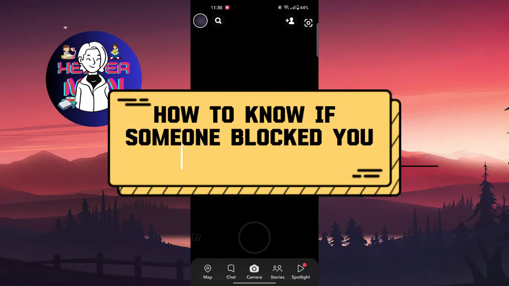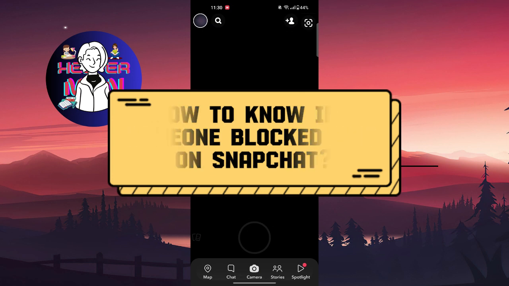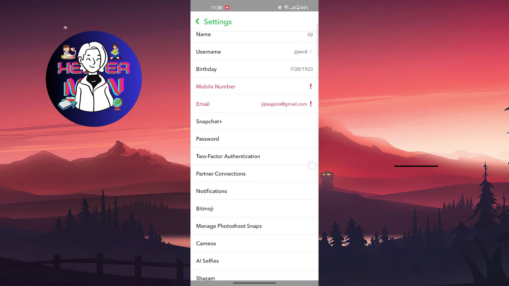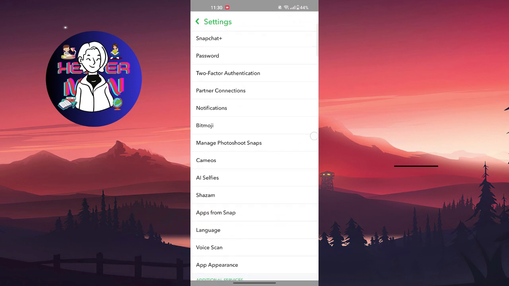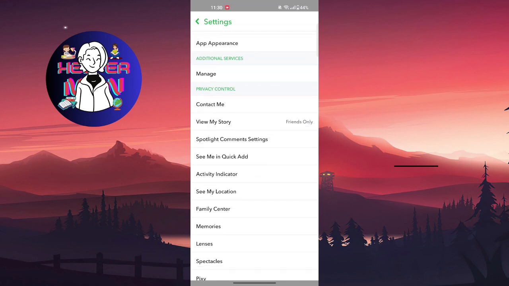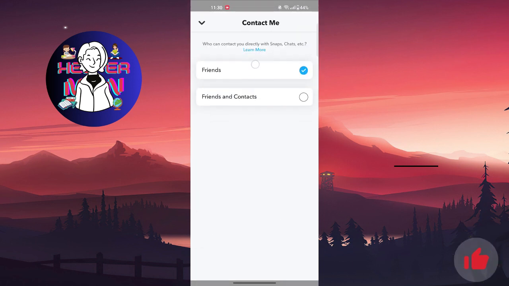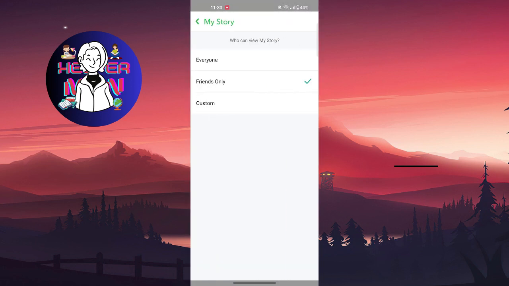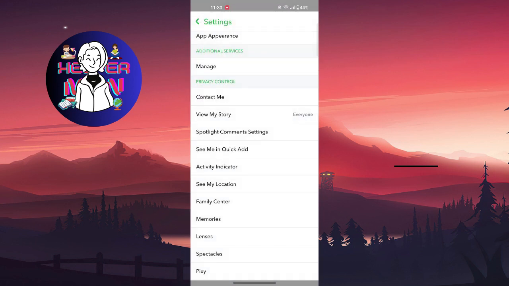Today we're going to talk about how to make a public profile on Snapchat. So you're going to go to your profile, go to settings, and the first thing you're going to do, you're going to go to Contact Me and allow friends and contacts to contact you. Then View My Story. You can first allow everyone to see your story. You want to make a public profile.